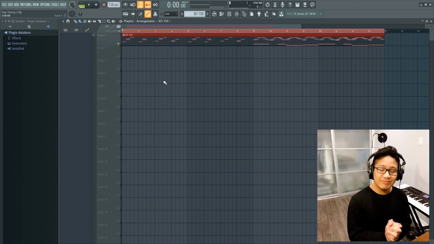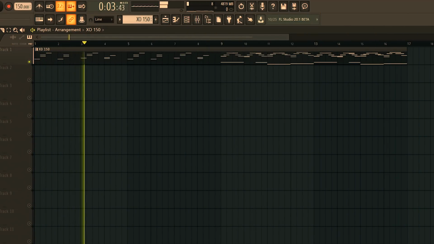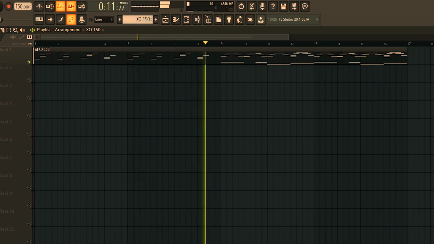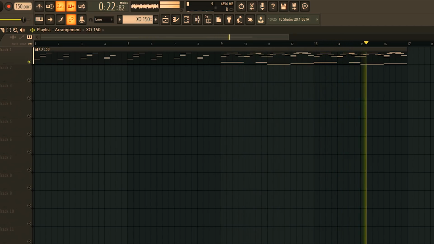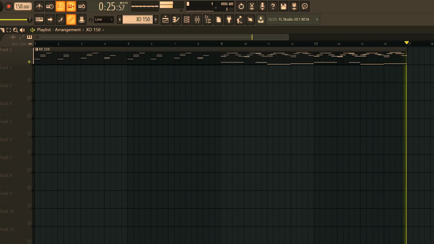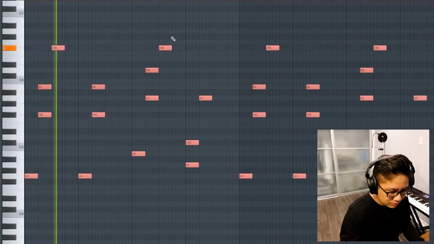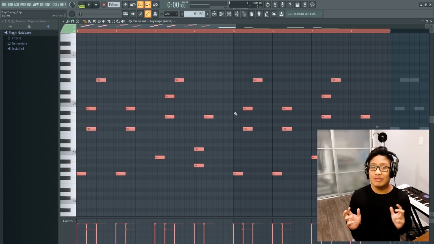So this one's XO Tour Life by Lil Uzi Vert. Let's listen to the whole thing first. So this first half is pretty simple. Once again, we're doing the arpeggios, the broken chords. And the reason arpeggios are so effective is because they're giving you harmony and rhythm at the exact same time.